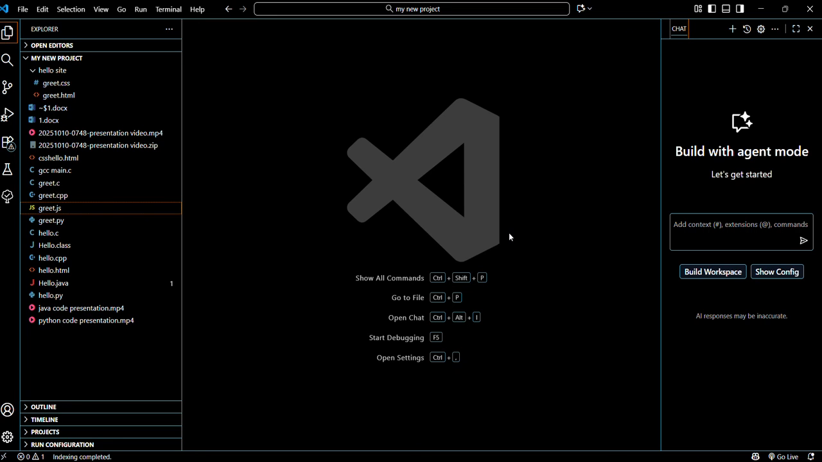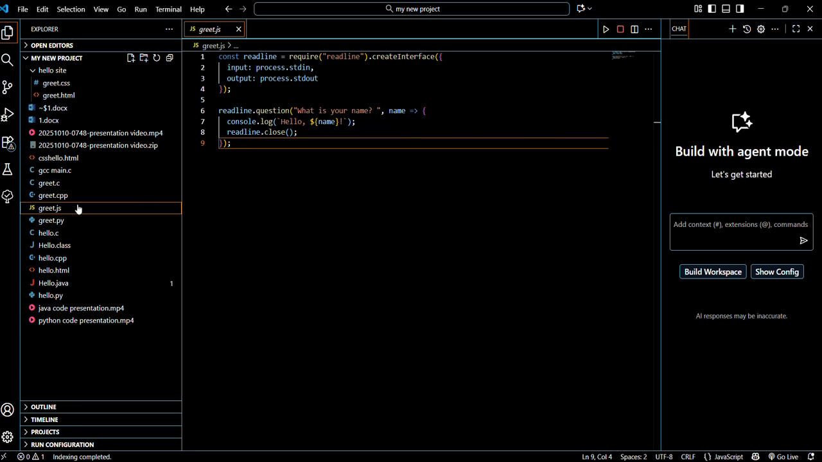Let's see how to create the same program in JavaScript. For that, I have created a file called grade.js. Here I have written the JavaScript code.